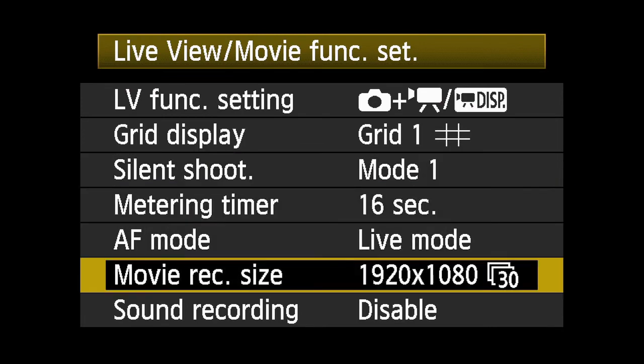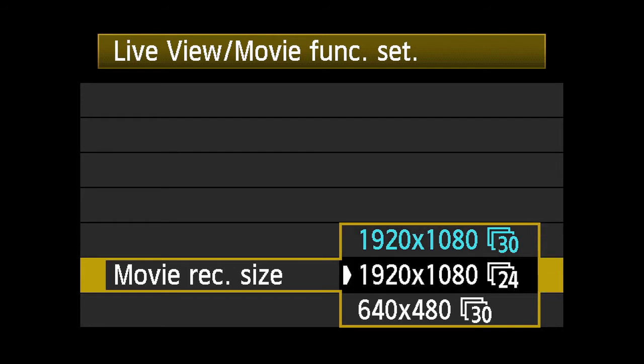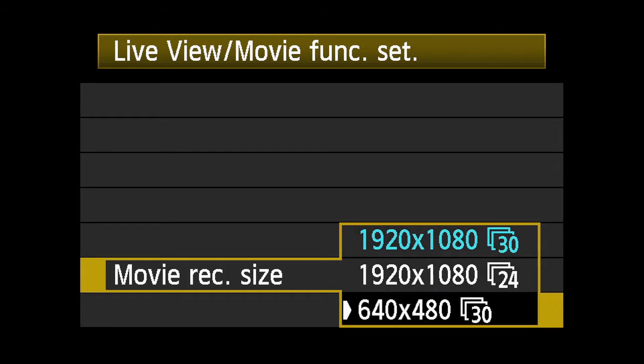Select movie recording size and pick from three settings: Full HD 1920 by 1080 at 30 or 24 frames per second, or 640 by 480 at 30 frames per second for smaller file sizes, longer recording times, and/or viewing on a standard television screen.